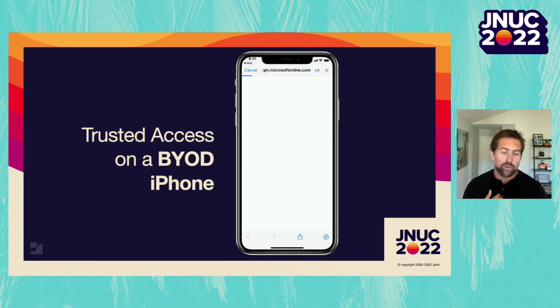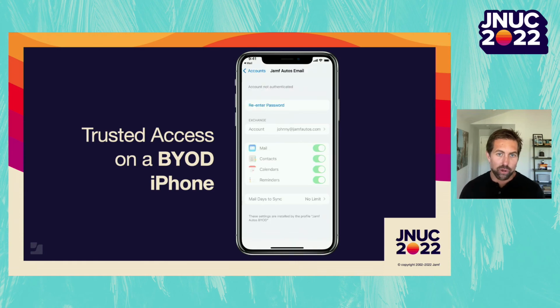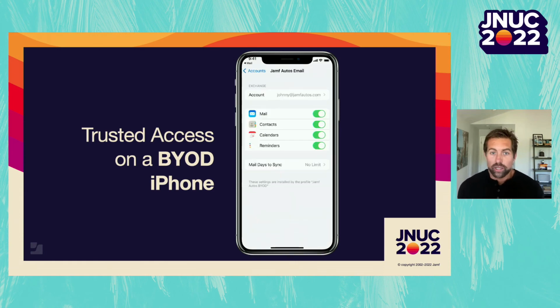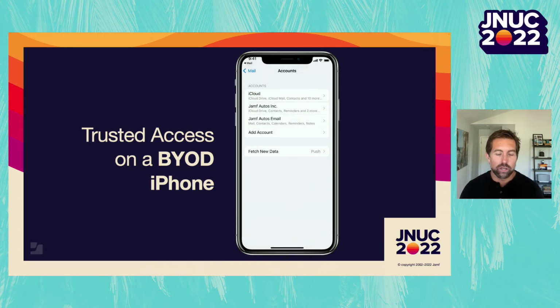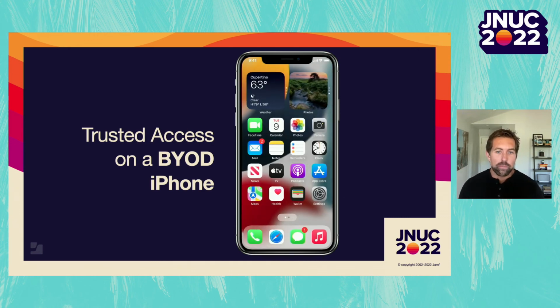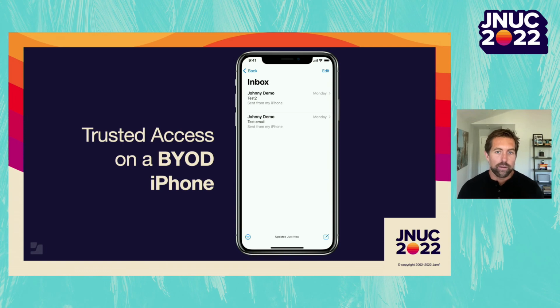I open up email from that managed account, that managed configuration profile, and I'm asked to log in. Now that was really fast because everything's passwordless now and just move it along. And I now have all my email within my mail app.